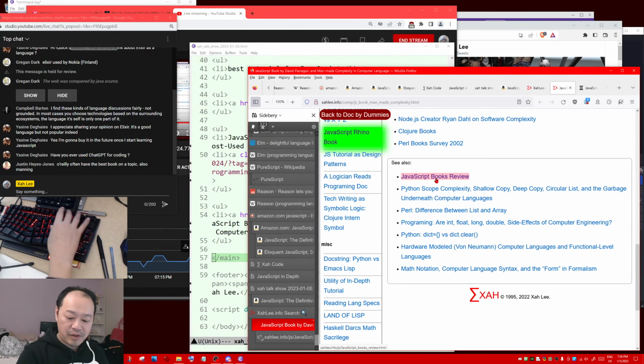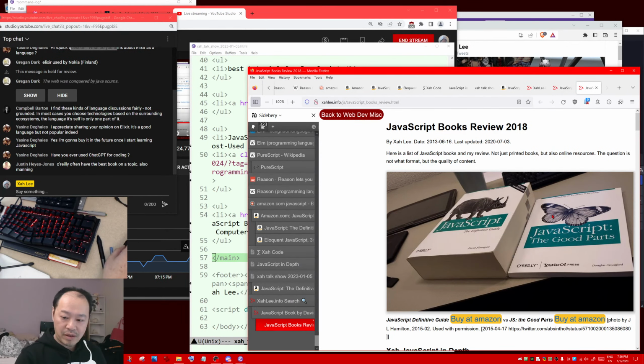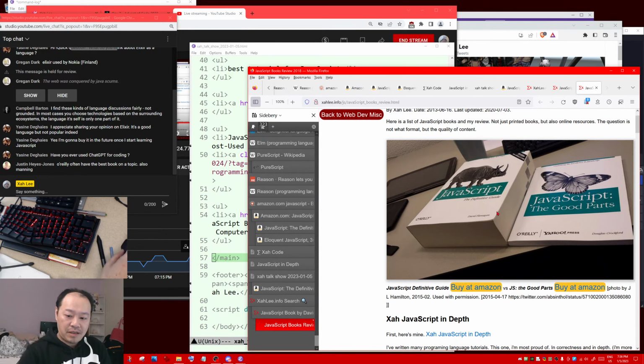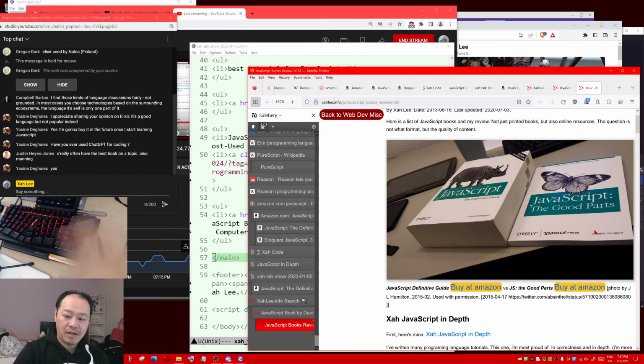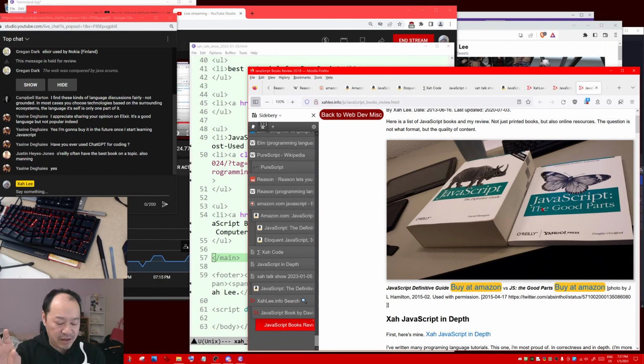And then I give you some JavaScript book review. Okay, so this is the old edition, JavaScript, the Definitive Guide. And meanwhile, this is also fantastic. JavaScript, The Good Parts, by this guy, Douglas Crockford. I highly respect, okay, both of them. Both of them are old, more than 15 years old.